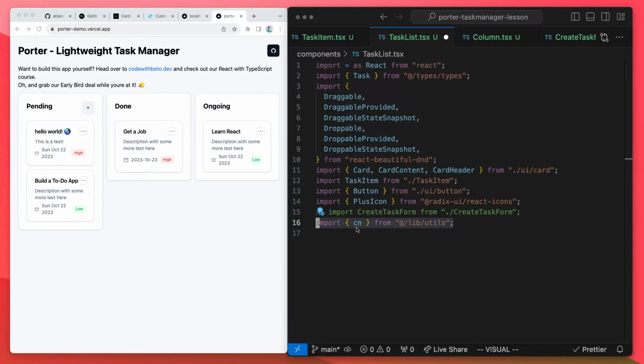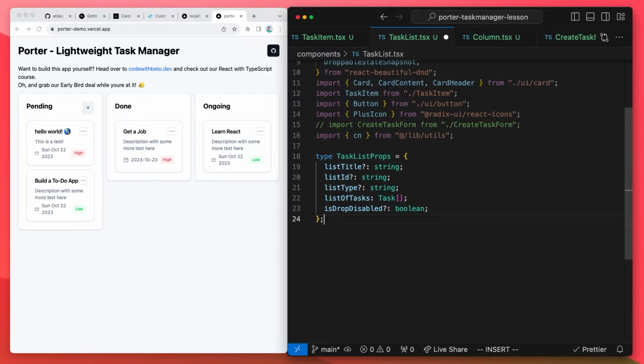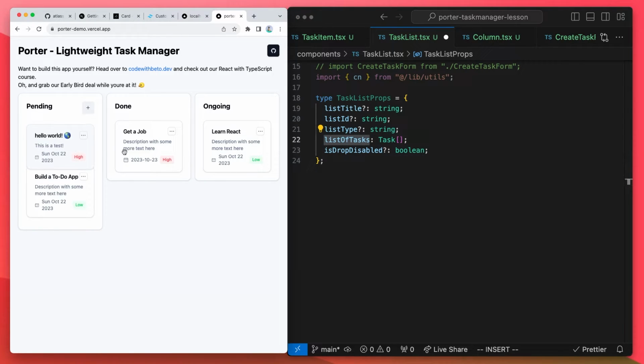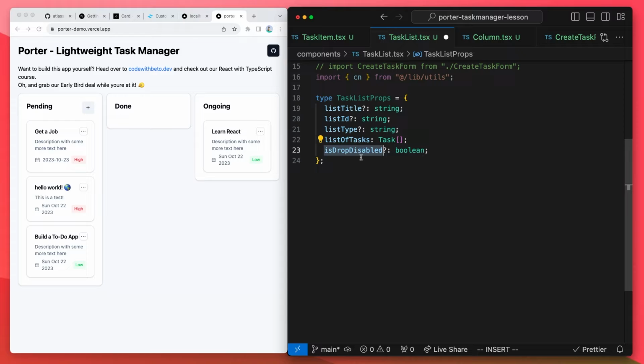Now, this list is going to get some properties, right? What properties we care about? Well, we need to pass a title for the list. We need to pass an ID as well. We need to pass a list type, and this is optional. This list type could be, in this case, string, for example, like a description or something. List of tasks, which is the tasks that we have inside this list, and then is drop disabled. So we could have this option, right? So if we don't want the user to be dropping, we can disable.